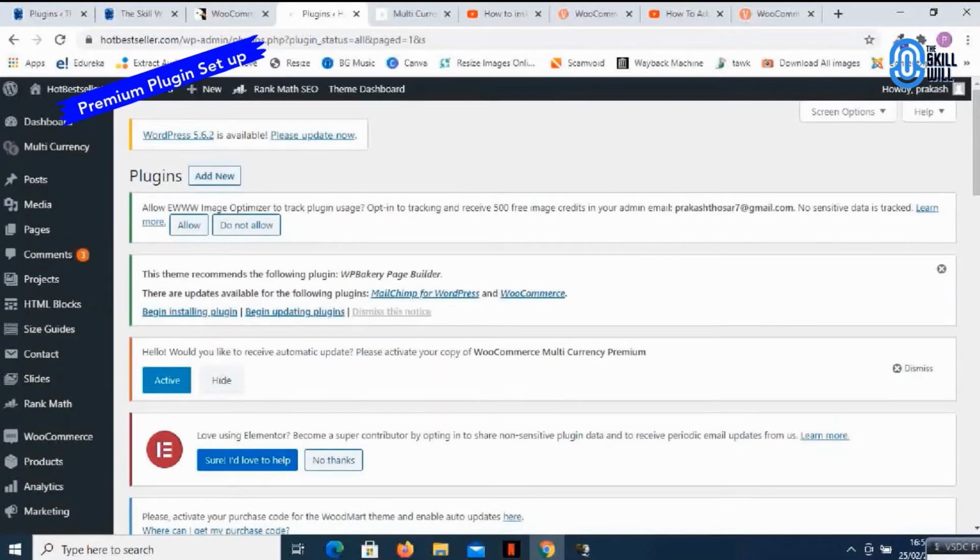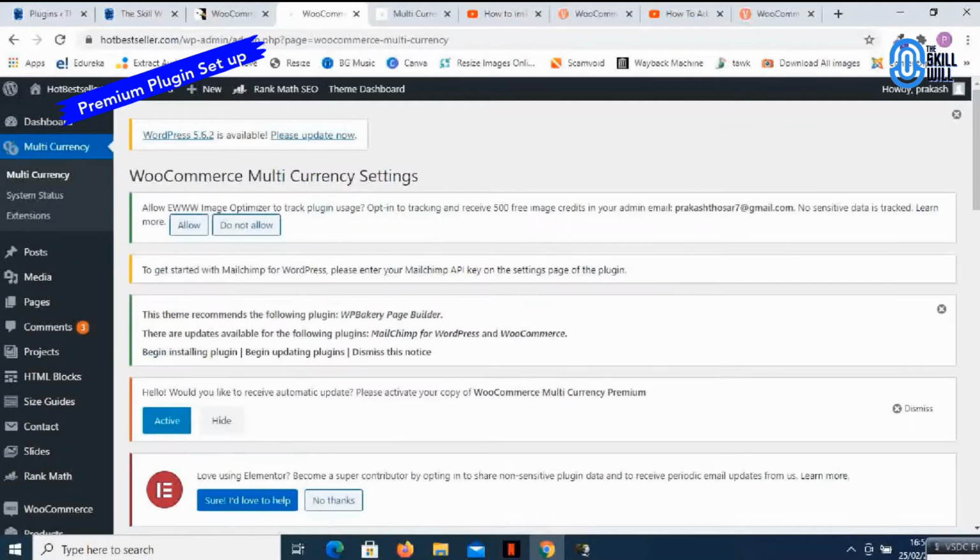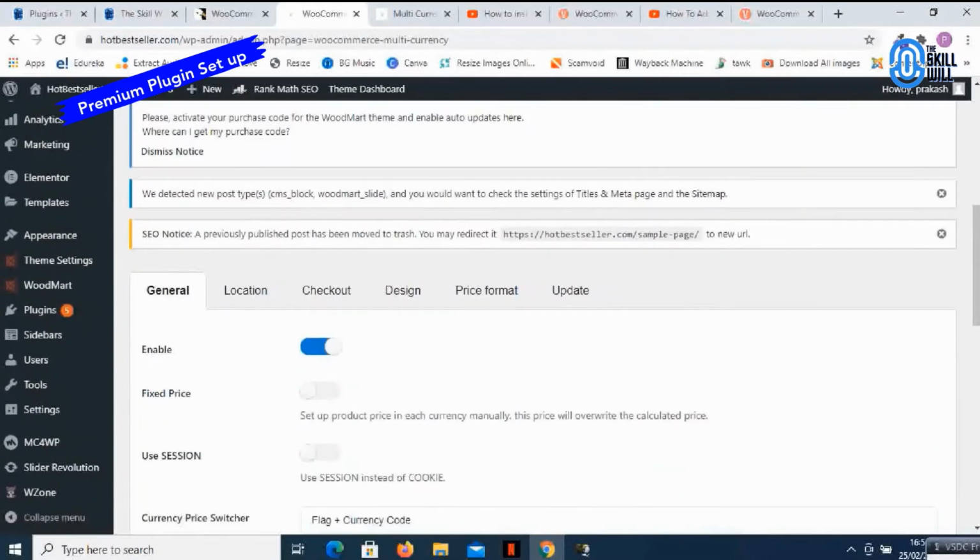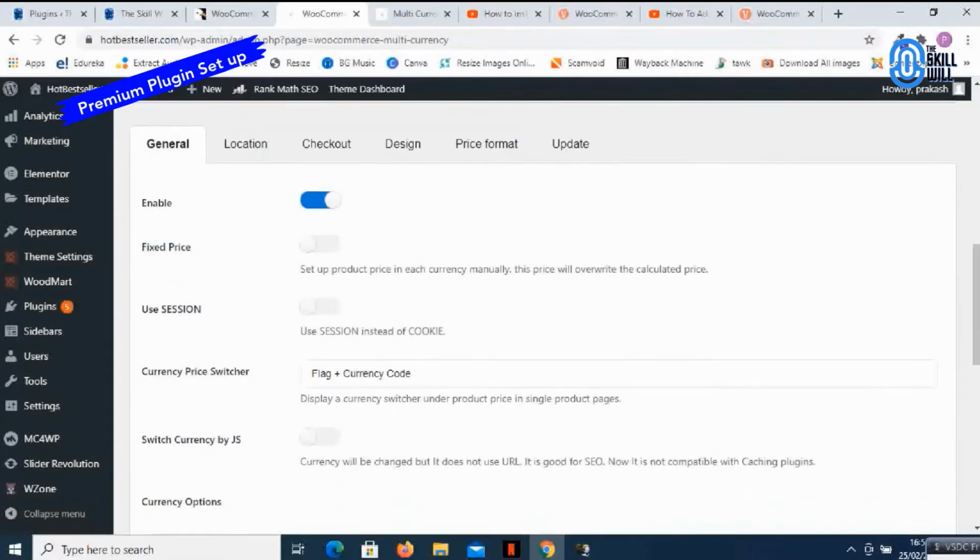So let us check out what different functionalities we can have with the premium plugin. Here we are again on the general settings. You can see it has to be enabled. The plugin has to be enabled, of course. The fixed price we will check in the next part.